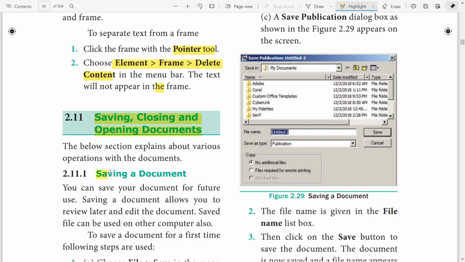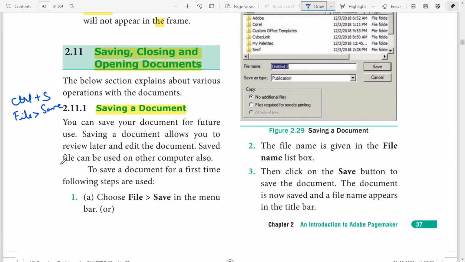So, first one is saving a document. An easy way is the shortcut method, Control plus S, which can be used to save, or File, Save. These are the two options that we can use. Let us see what they have given here. You can save your document for future use.